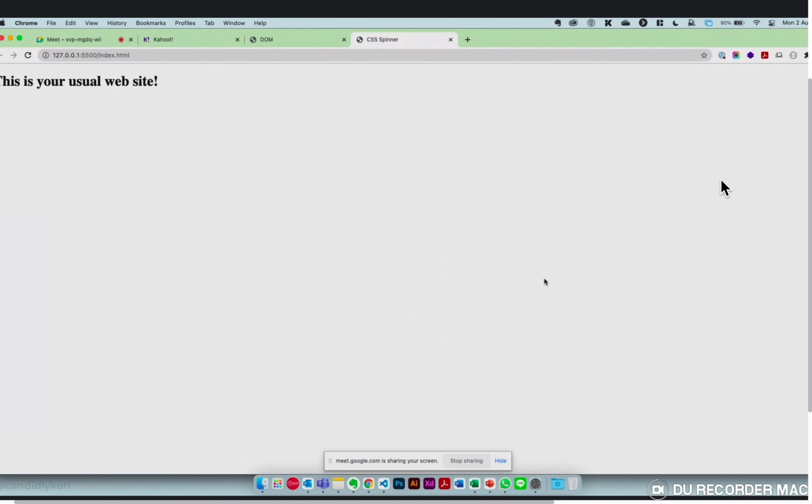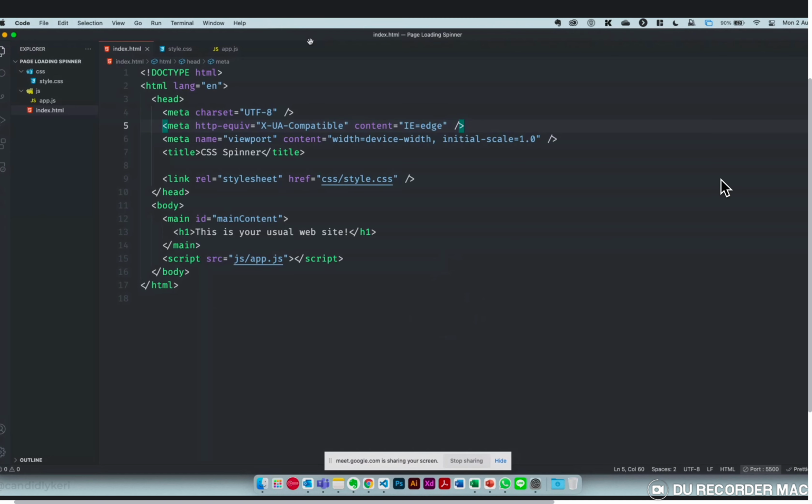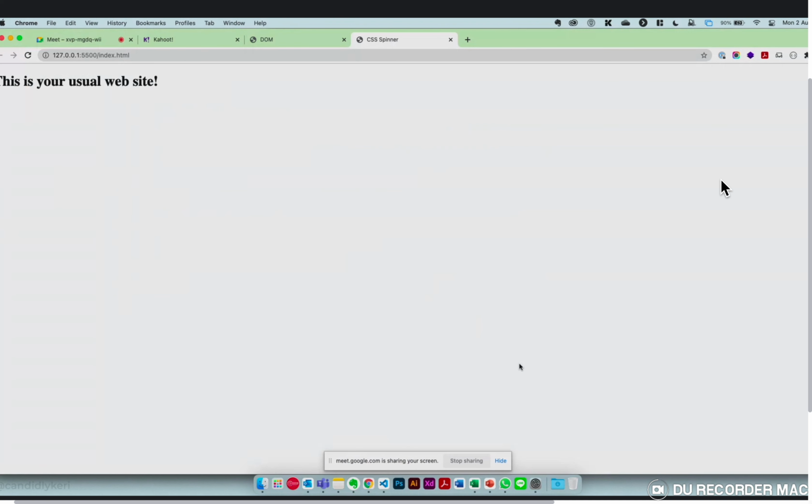Let me run through the code with you. The HTML code is very simple. I just have my main content, any content, my CSS, my JavaScript. That's it. I don't even have my spinner here. You realize that? So this HTML is just showing this. I don't even have the spinner. That one will be added using the JavaScript.